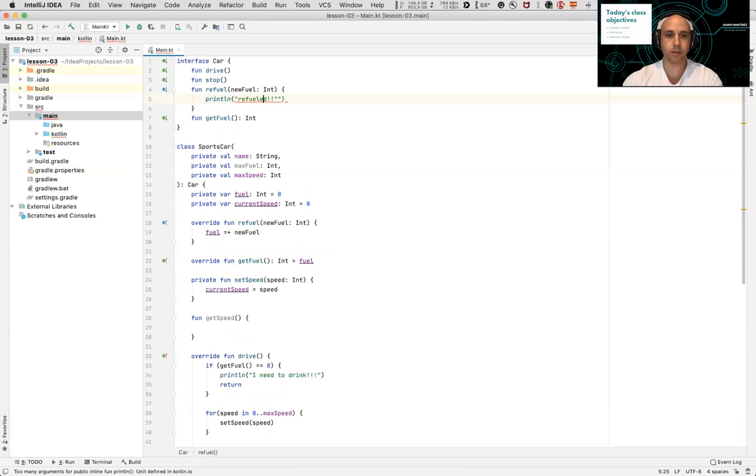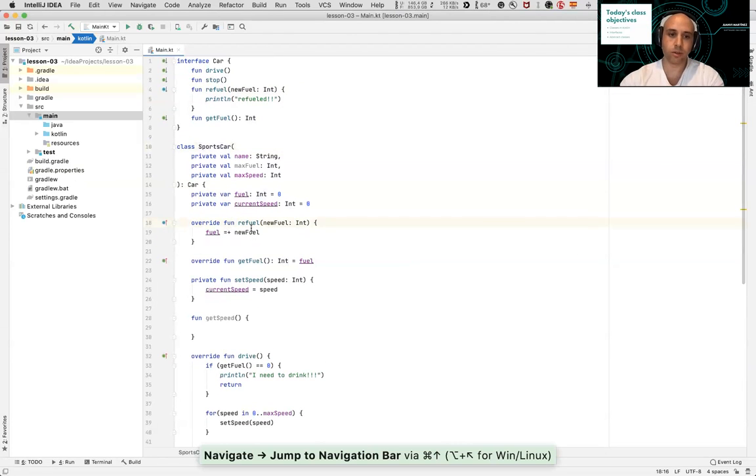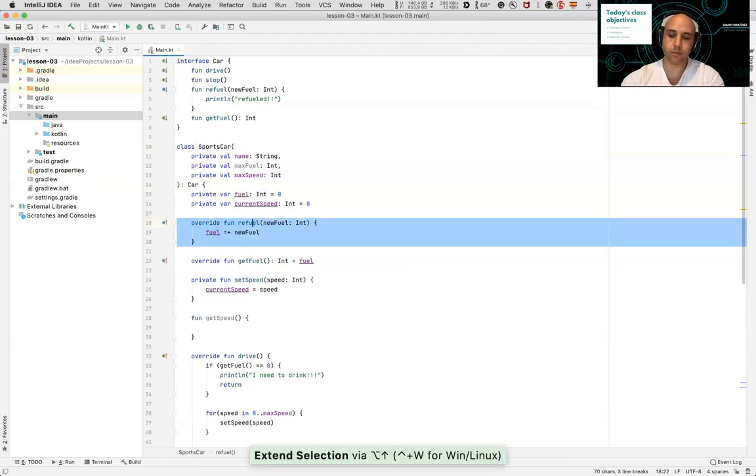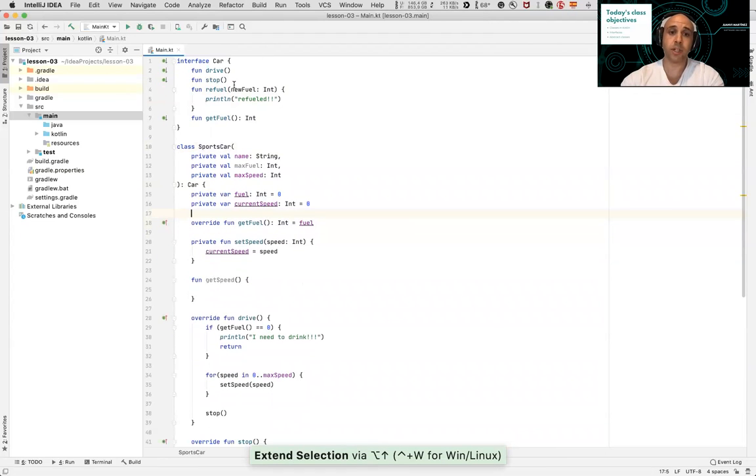We can specify the basic or the common implementation for all the classes that will implement our interface. So in that case, here we won't need this because it's common. It's already implemented in here.